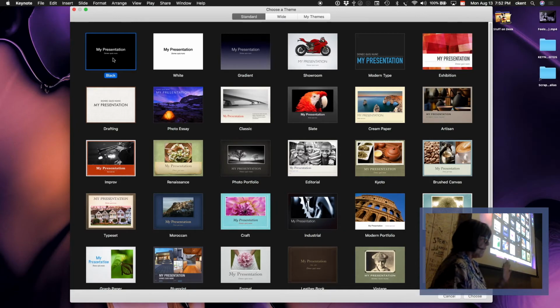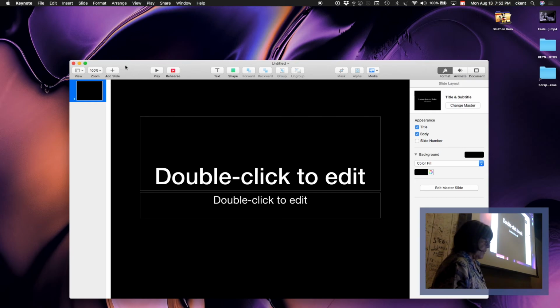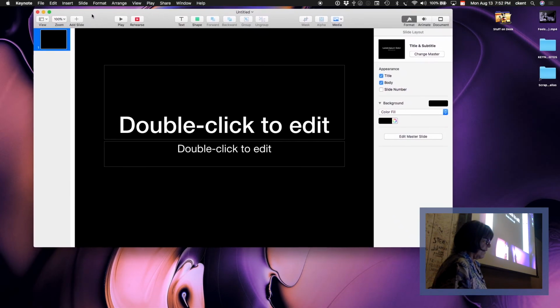We're going to pick my presentation, which is the black one. Black's a really nice color to use with photos. It tends to help them pop out. So we're just going to do that. I'm going to open that up, and the first thing you're going to see is your working area.